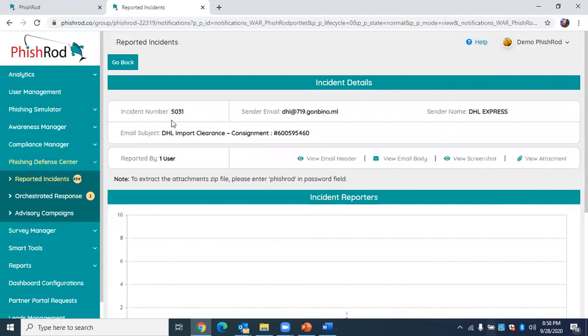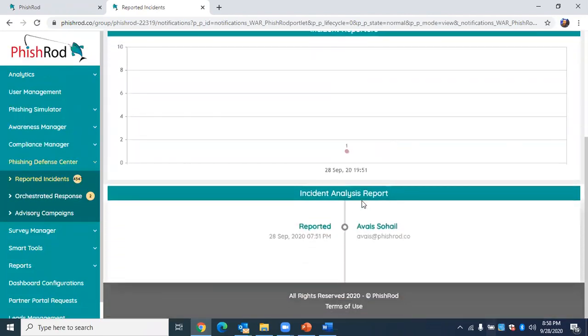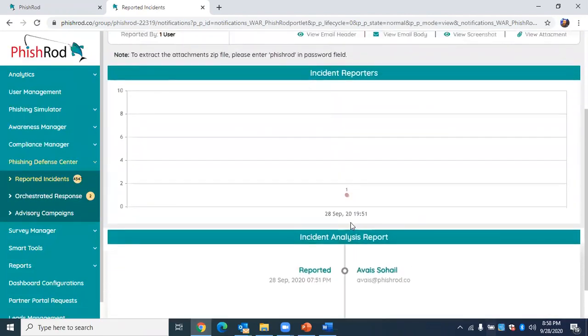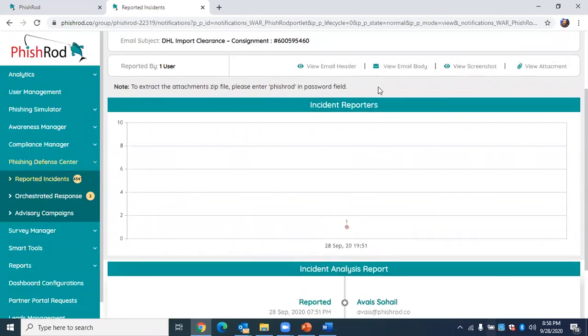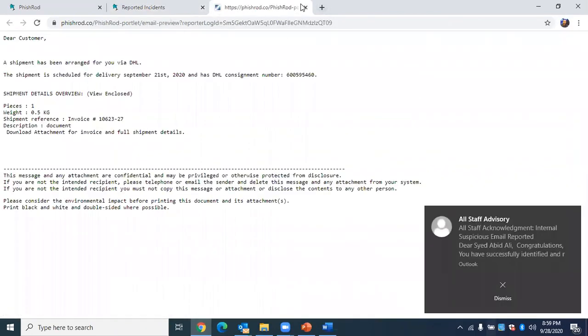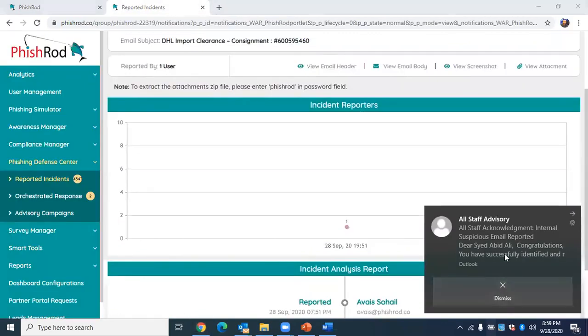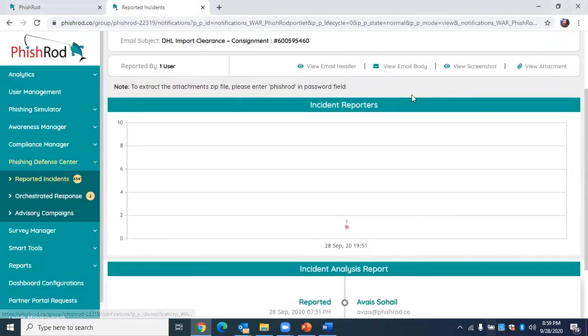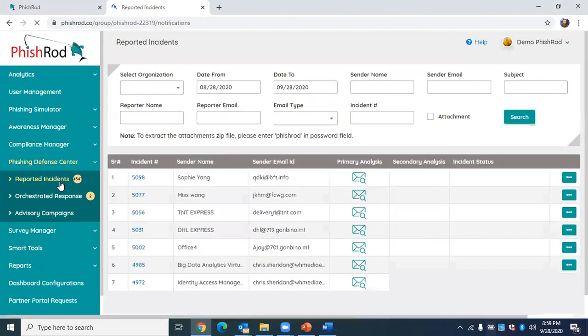The moment the end user reports an email, an incident number is created, which is tracked until it reaches a meaningful conclusion. The primary analyst can see how many users have reported that email, who the reporter was, what the email header contains, and what the body of the email contains. All those things are what the primary analyst would need for further analysis to take this incident to a meaningful conclusion.